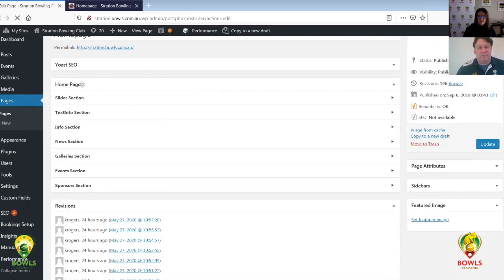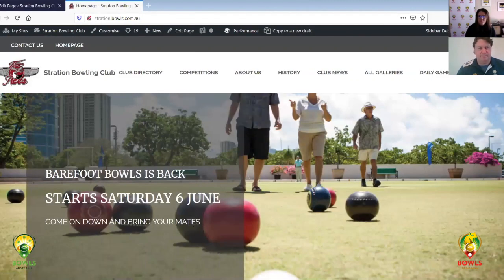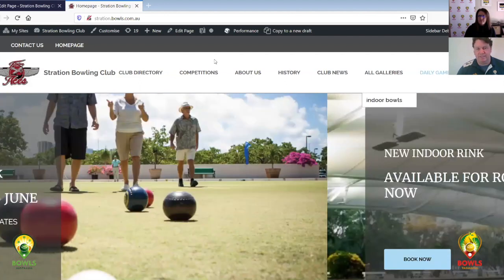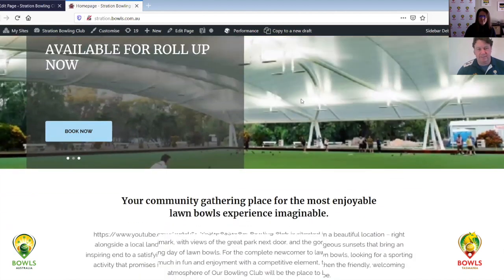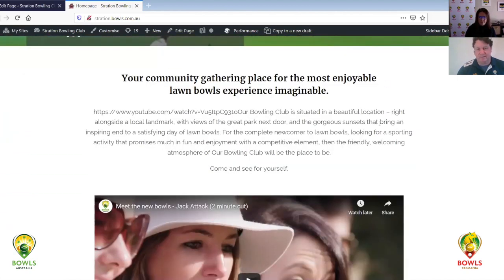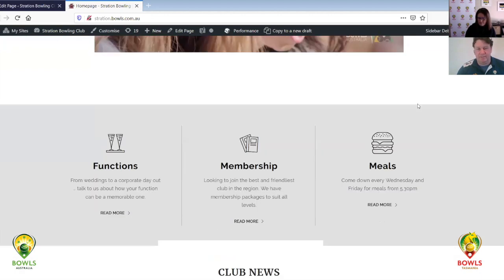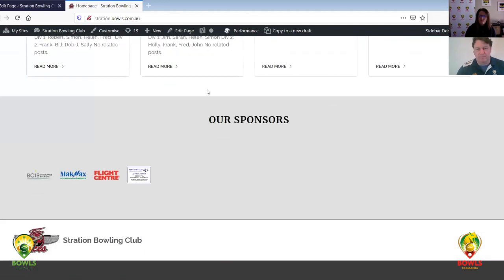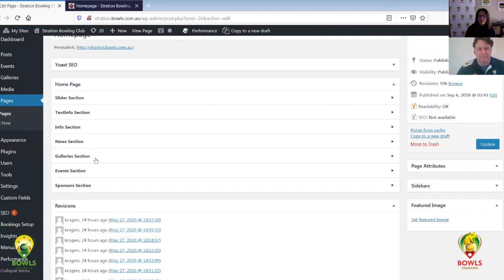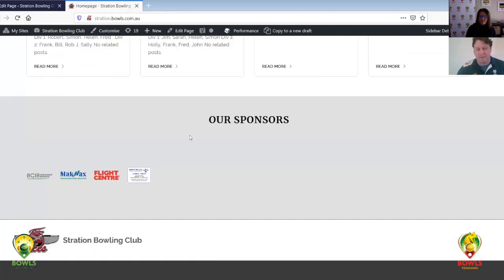So when I look at my home page and the way that my home page is structured, I've got a slider section, a text info section, an info section, news, galleries, events, and sponsors. And when I pop out to my home page here, I can see that I've got my menus up the top. Then I've got my sliders, which are the big pictures with the little bit of writing over the front. I've got my text info section, and I've embedded a video in there, and I'll show you how to do that in a minute. My info section, and then I've got my club news, which means I'm not using my galleries or my event section at the moment, and then I've got my sponsors.